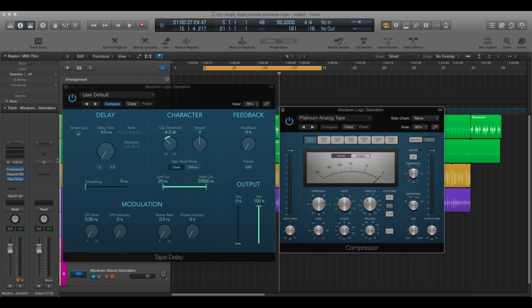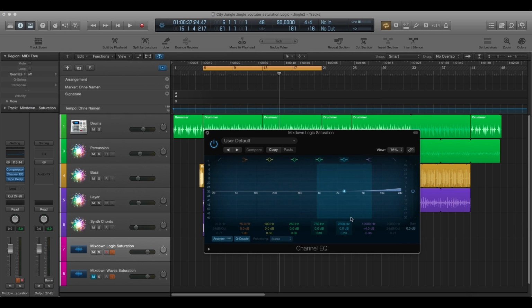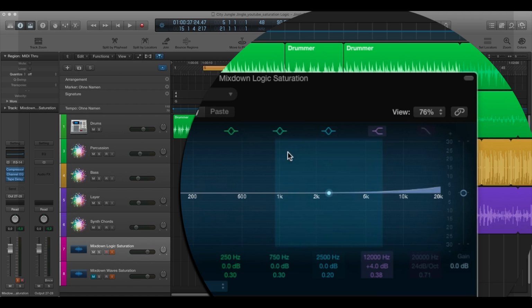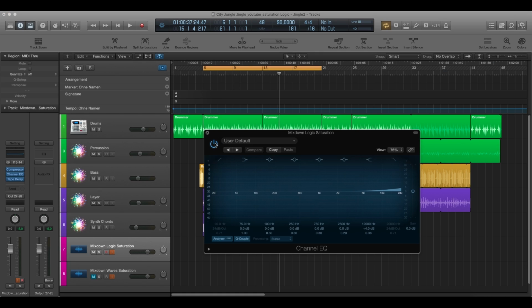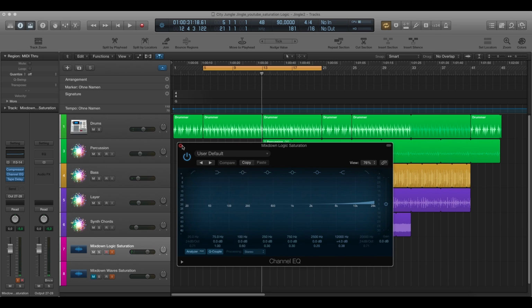And let's also bring a channel EQ in that, and I just dialed in a little bit of a high frequency boost around 12,000 hertz, sorry. So let's check it out without and then with. So this is just one thing I mostly always do to my mix bus, to add an EQ.